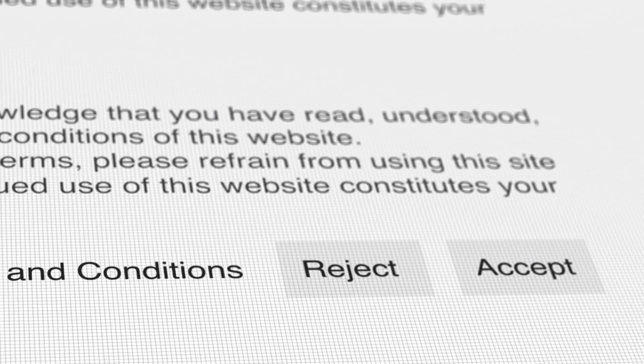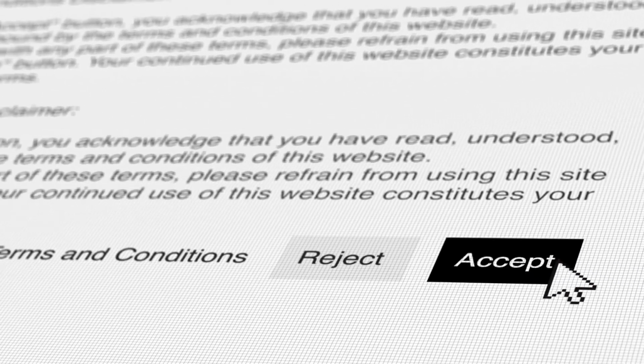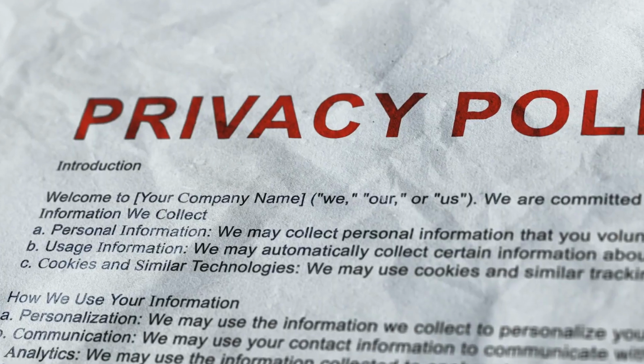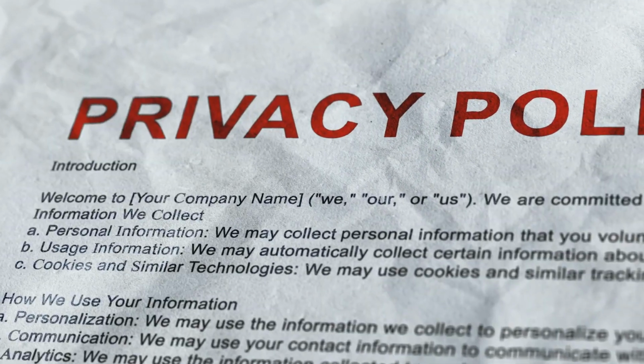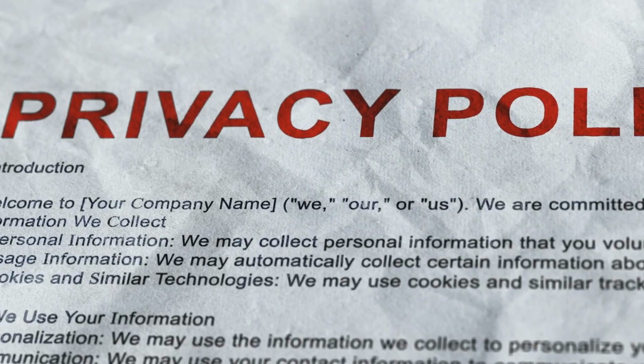Consent and transparency. Review and update your consent mechanisms for data collection. Ensure that data subjects are informed about how their data is processed. Create or update privacy policies and terms and conditions.